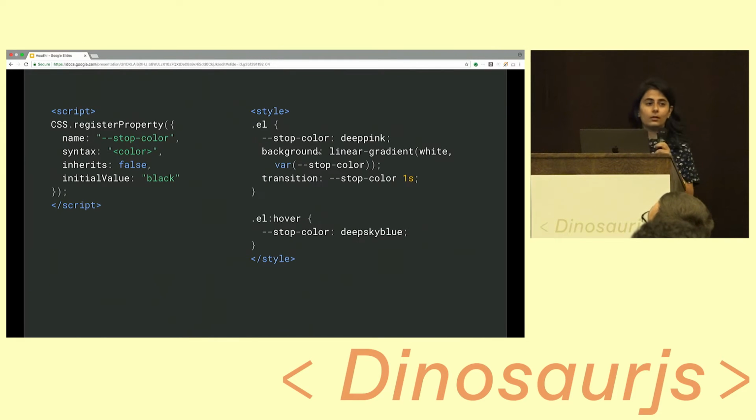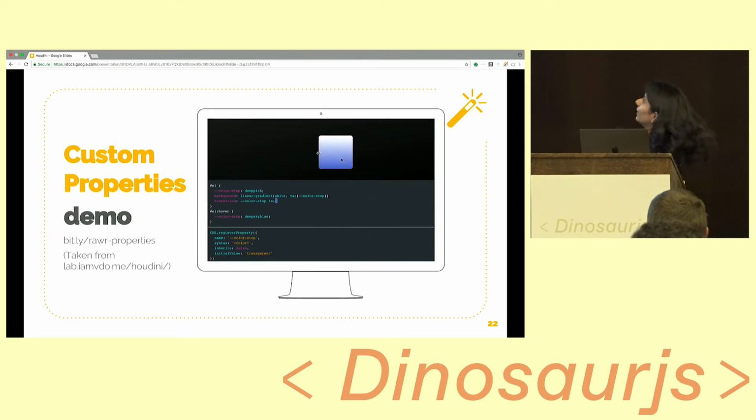Now, as I mentioned, you can also animate or transition over custom properties and values now. So here you have --stop-color, which has an initial value of black and follows the color syntax. We set it to be deep pink, and then we transition it over to deep sky blue when we've assigned it to the background property, and we have a linear gradient from white to the stop color. So you can see a demo here. As you hover over it, it changes from pink to blue.